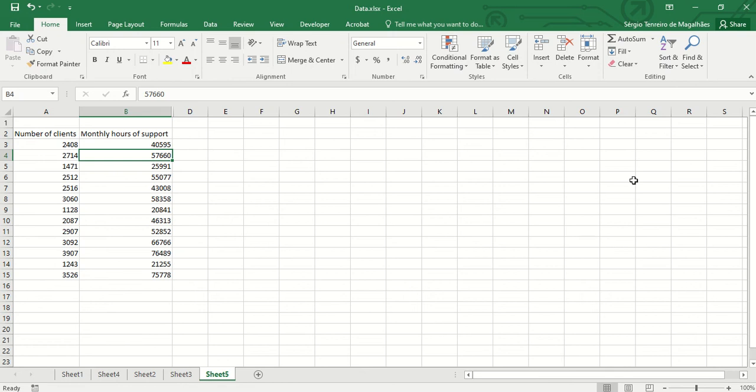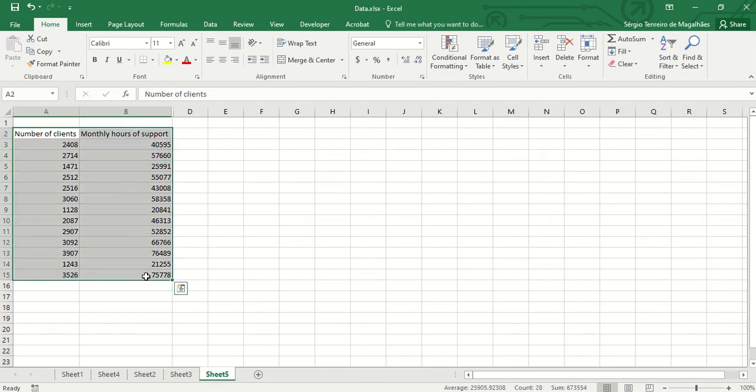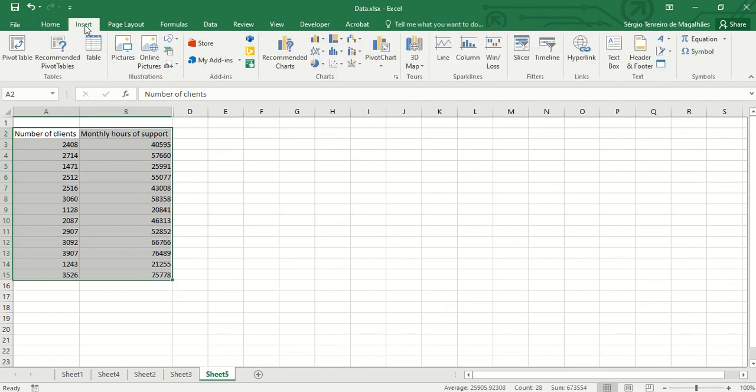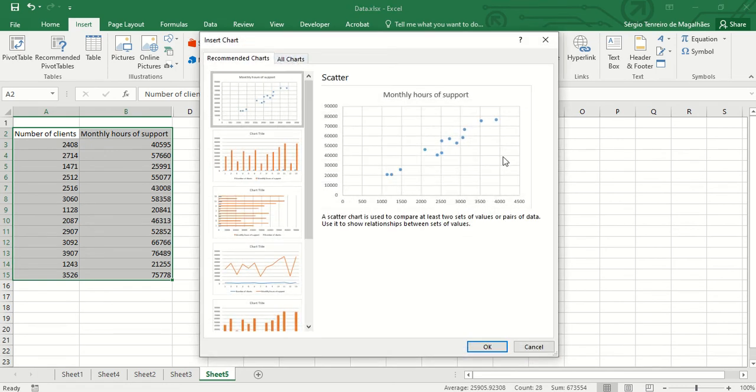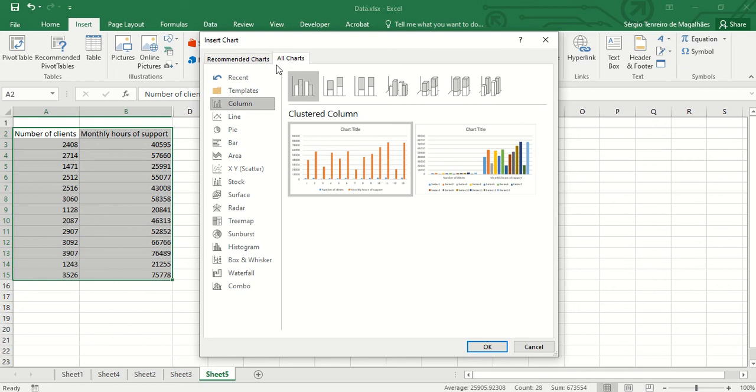We are now going to do the same thing, but using Microsoft Excel. So I have a set of data here. It's not exactly the same one that we had before. We have a set of data here, and let's just insert a chart. I'm going to press recommended charts. It actually recommends the right chart, but you can go here and make your choices.